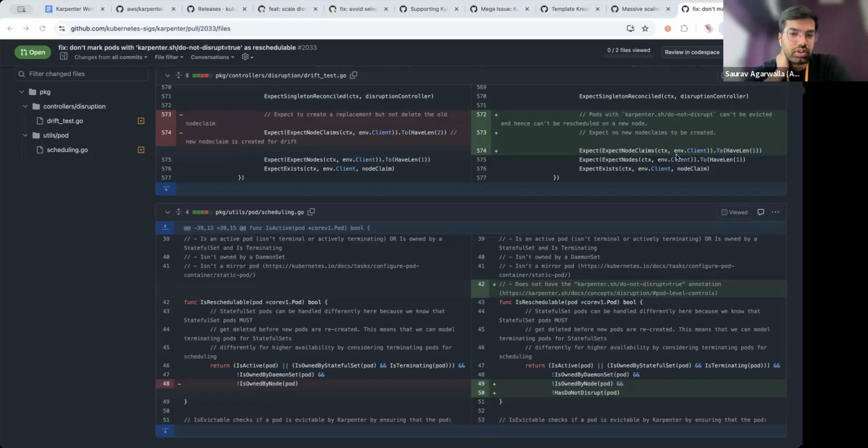Maybe I'm confusing this with node surge. No worries. Maybe we're going too deep into this. We can talk about this elsewhere. Yeah, no, I think this was a good discussion.